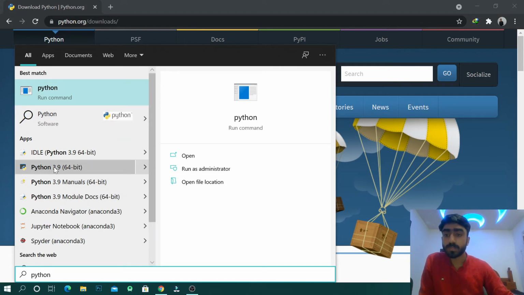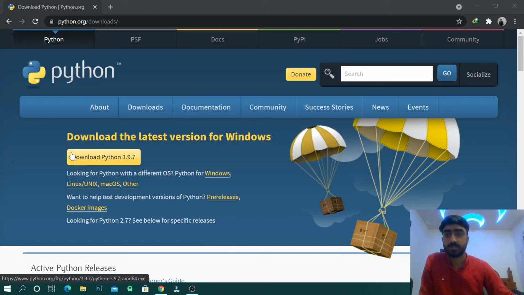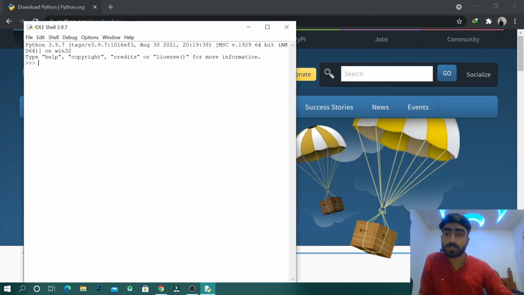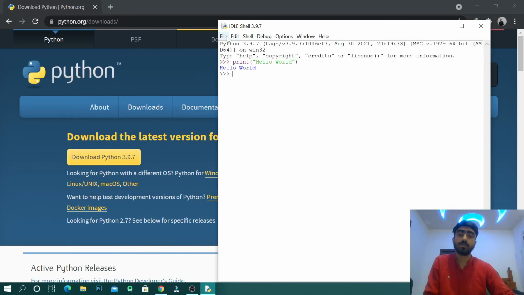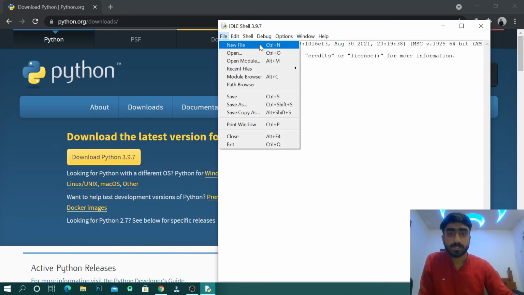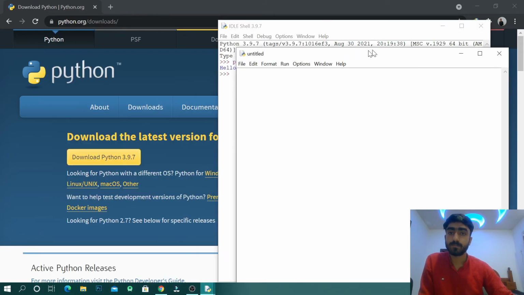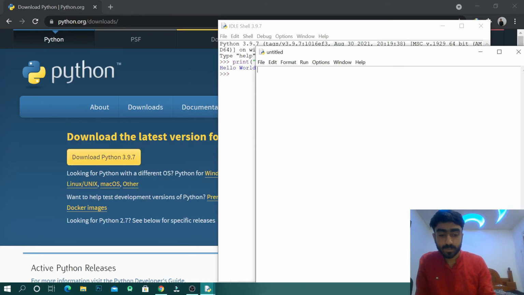You have to open Python IDLE. This IDLE was installed with Python. So what we'll do is we'll create a new file, write x equals 2, y equals 3, and then we'll print x plus y.